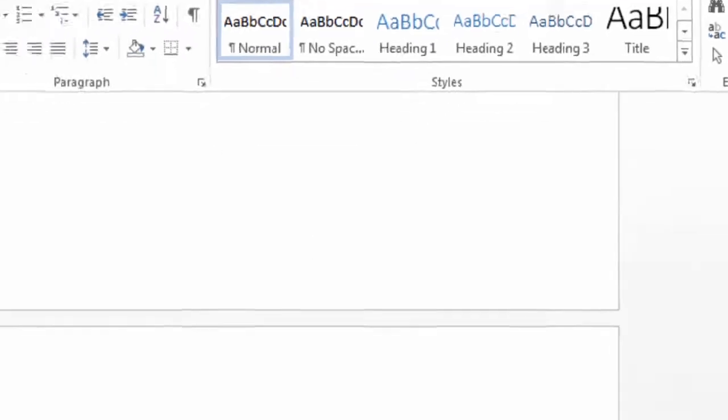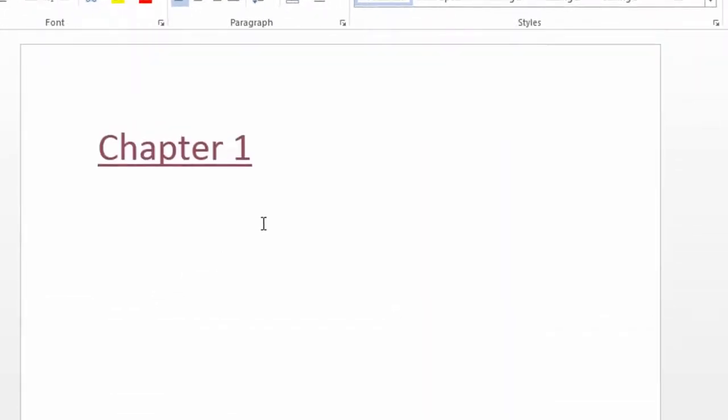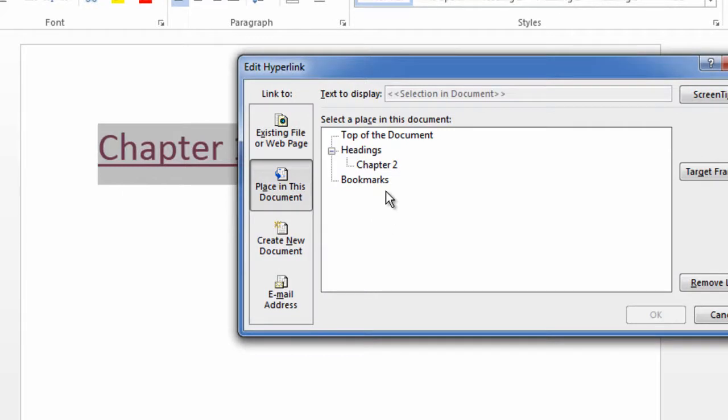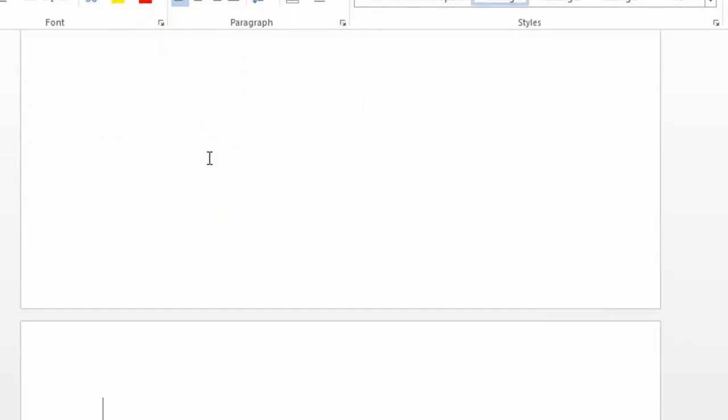So I've changed that to a heading and now I can simply scroll back up, highlight my initial hyperlink, and it will now be recognized by Microsoft Word. So when I Ctrl and click on the hyperlink now, it will take me straight to chapter 2.